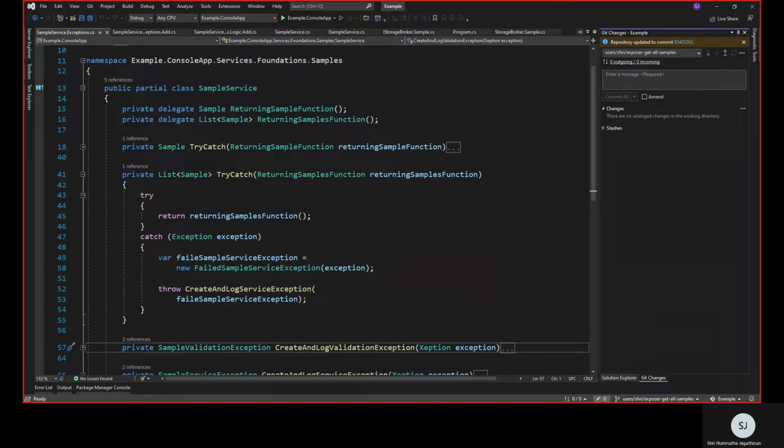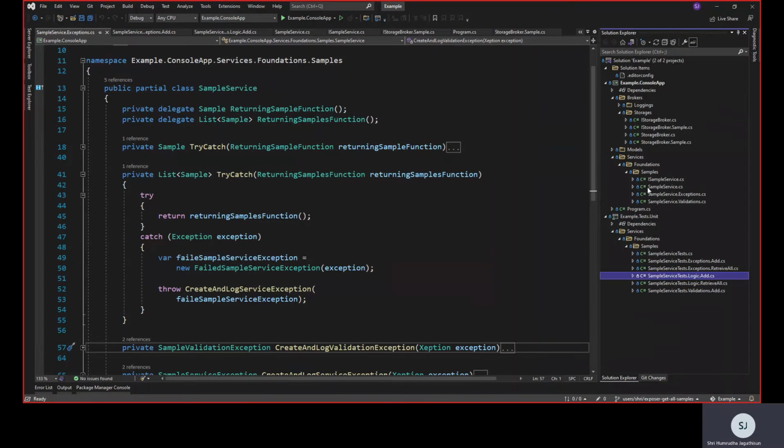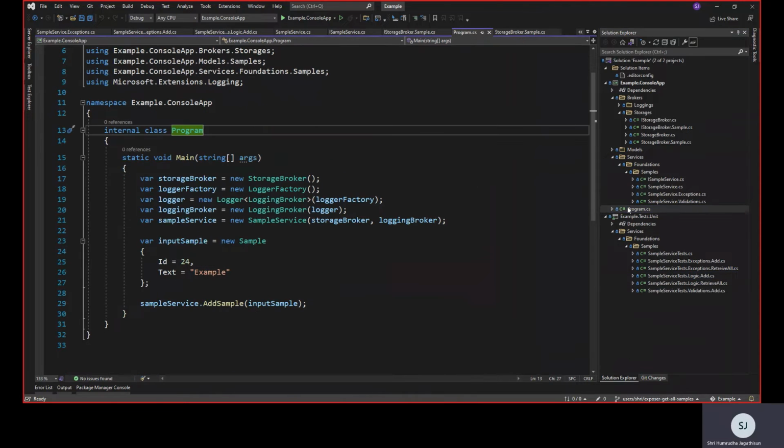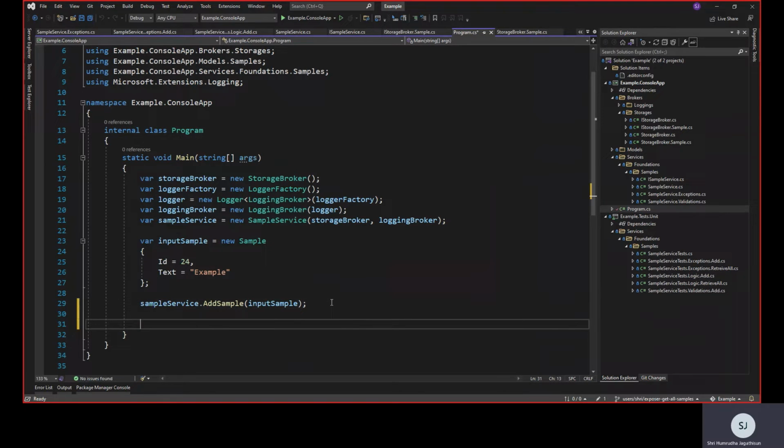Okay, so where do we write our exposure layer? Program.cs. Okay, so far what did we add? We just added one entity, right? So let's just try to retrieve that entity. So we can say, let me go with var and then come back there. So we're going to say stored samples equals sample service dot retrieve all samples, right?